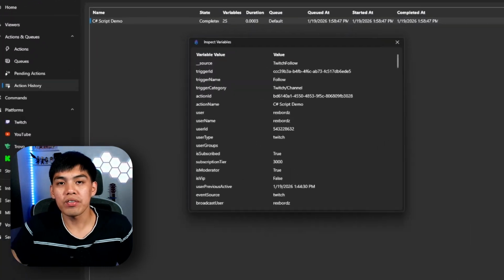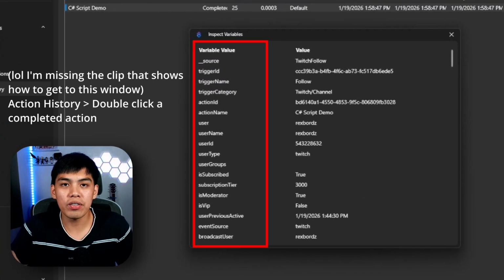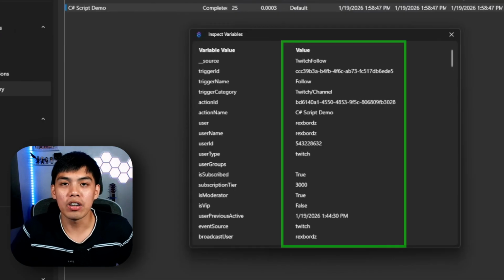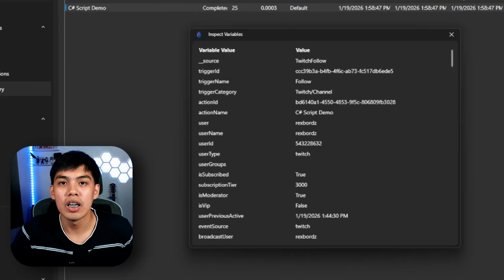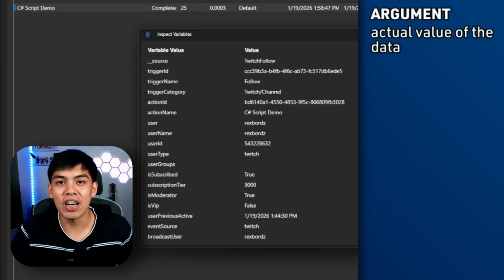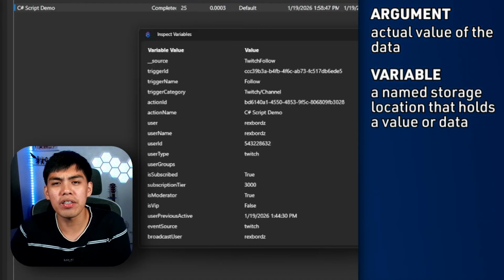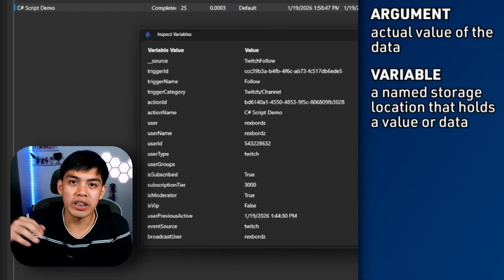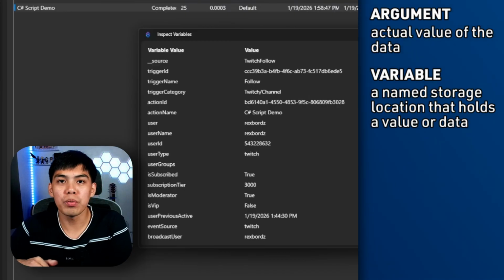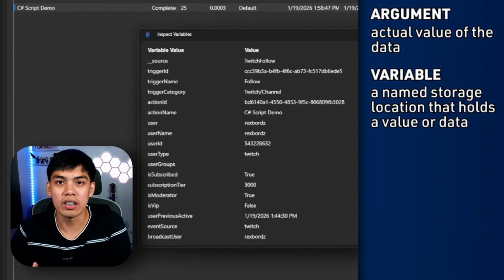So in this window, you can find that there are two columns. On the left column are variable names, and on the right column are the values, or sometimes known as arguments. Now, arguments are the actual value of the data. And the variable name is something like, you can think of it as a container where you can store the argument. And variable is what you call the name of that container, or the label that you put on the container. I think it'll be easier to explain this to you by showing you an actual example.